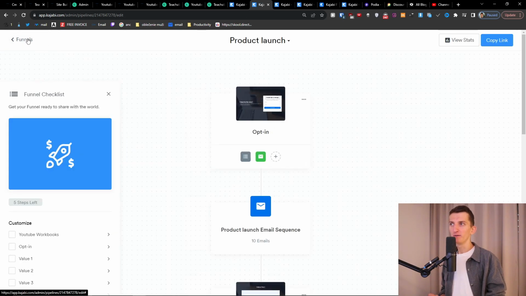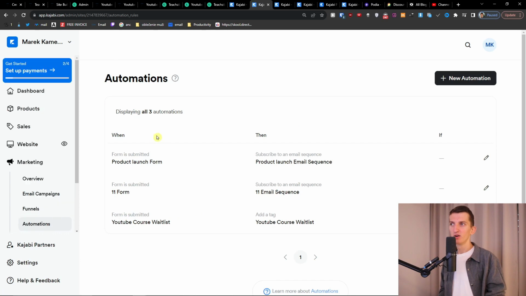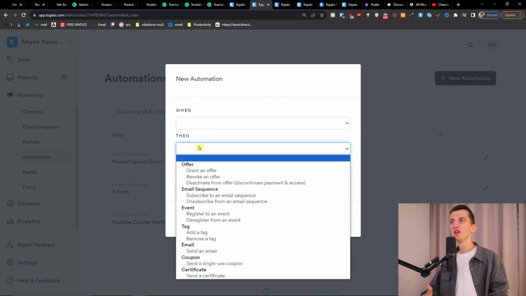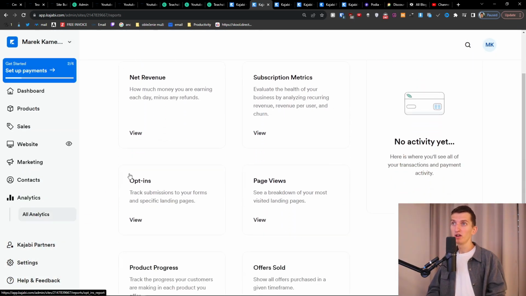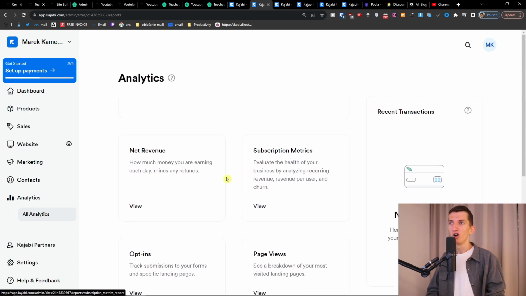And now when I go even further, I can have automations here, where you can have a new automation, like when something happens, then what happens. And then you can have analytics here even, where you're going to have subscription metrics, page views, opt-ins, product progress, offers sold, all of that you're going to find here. So as you can see, Kajabi is more complex, it's going to have more features. The question is, do you need it?